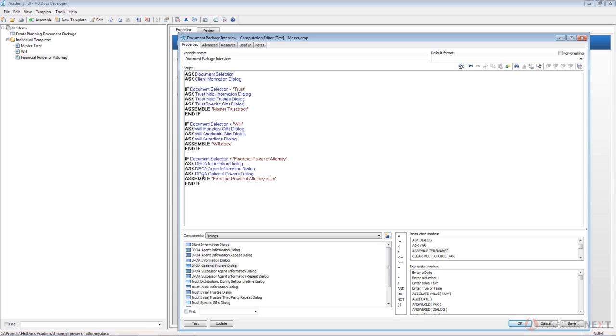In this case, we have these assemble instructions coming in conditionally, so along with the ask instructions for the different dialogues that correspond to these different documents, all of this is within if logic. So we've created assemble instructions, but we still have a bit to do with those assemble instructions to make sure that the actual assembly of documents happens automatically without any other interviews coming up as part of that process. And that's what we're going to cover here in the next video.